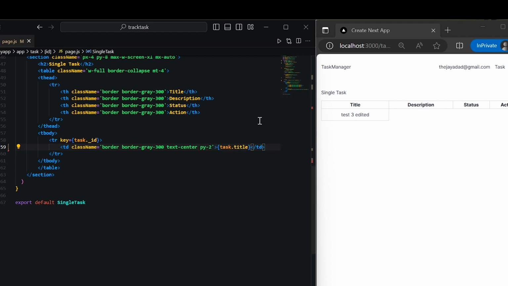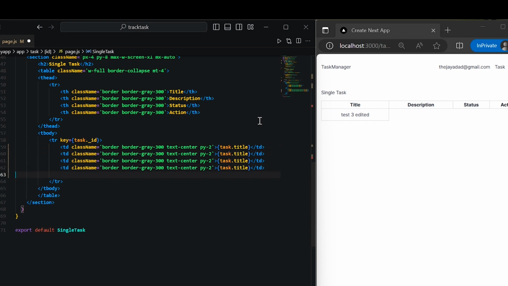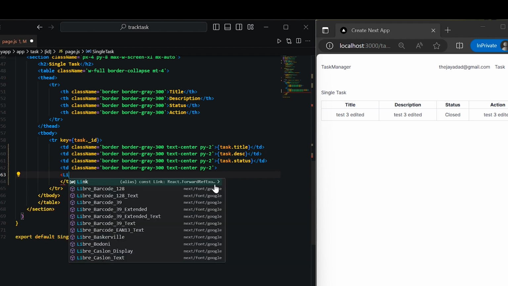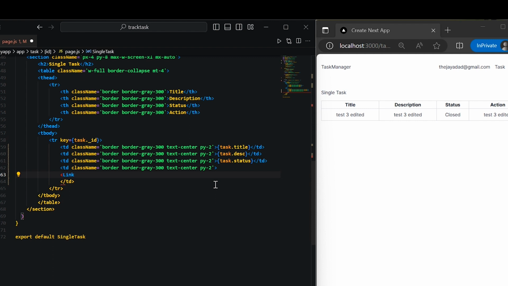Okay, and we're going to need 3 more of these. So the next one will be description, task.desc. The next one will be status. Okay, and those popped in just fine. And finally, for the last one, let's remove the JavaScript within it. And we're going to pass in a link. And this is going to be the link to the edit page. We haven't created it just yet, but that's okay. And we can close this, and let's just put edit.